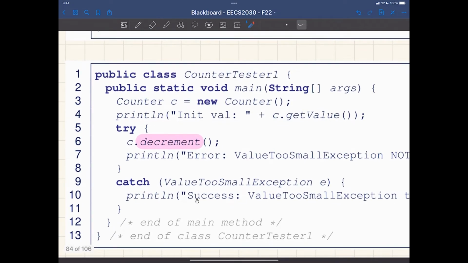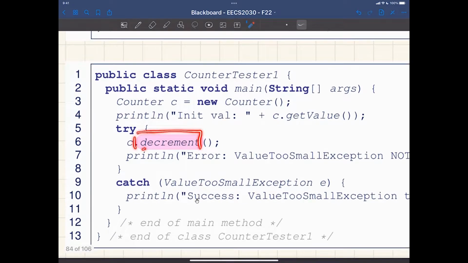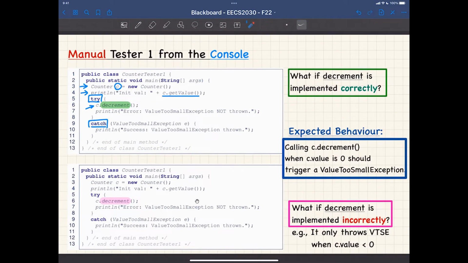Another scenario. We get to the decrement over here, and then somehow the expected ValueTooSmallException was not thrown, meaning that we can reach the next line. In that way, we say error, right? So this is the logic for the test. I'm just hand-waving a little bit to give you the big picture, and then we're going to trace the code right away. All right, guys, do you have any questions so far?